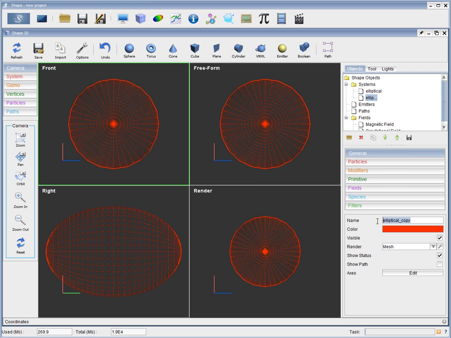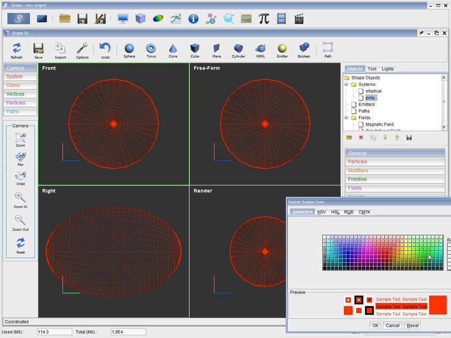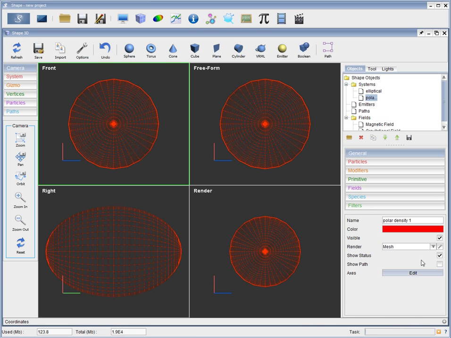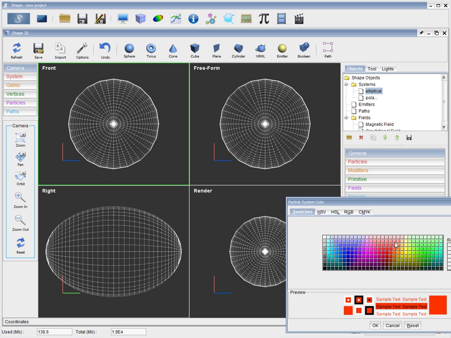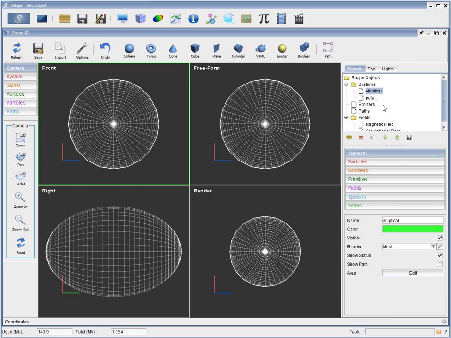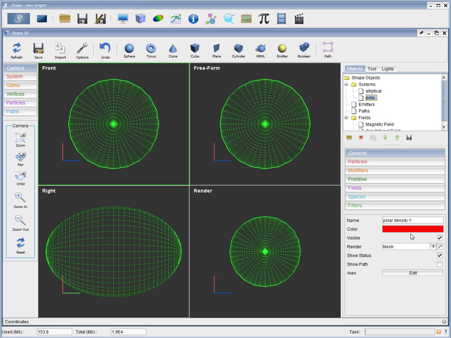Let's say this is going to be one of the polar density regions. Let's call it polar density 1, because we're going to make 2 of them. Change color so we can clearly see the difference. Let's keep this one red to make this the red shifted one. So we make the original elliptical something neutral like green. And this one's going to be the red one.